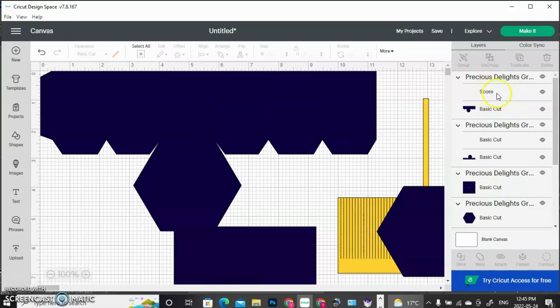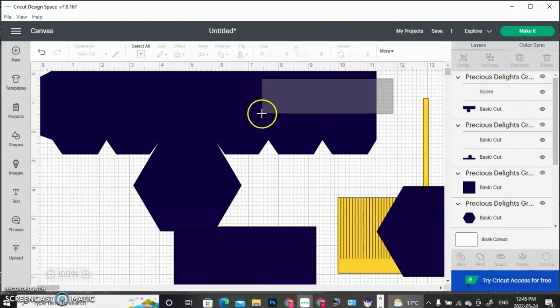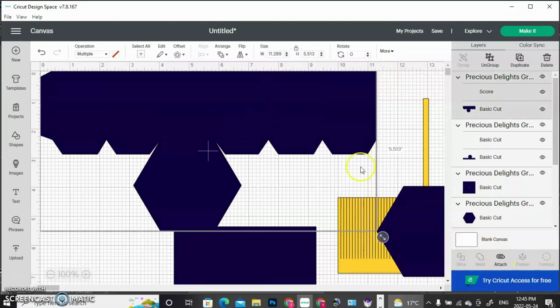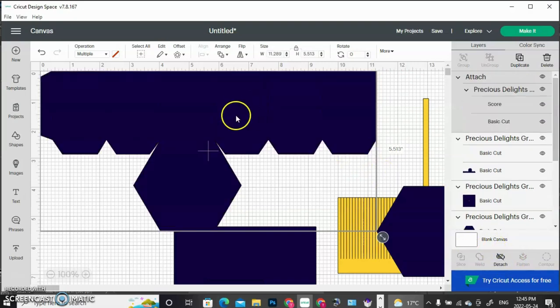This is the part that matters because this is the software telling the machine that it's not to use the cutting blade, it's only to use the scoring tool. And then what I want to do is I want to make sure that everything is attached. So I highlight it all there and then I click at the bottom right and make sure that the lines are attached.